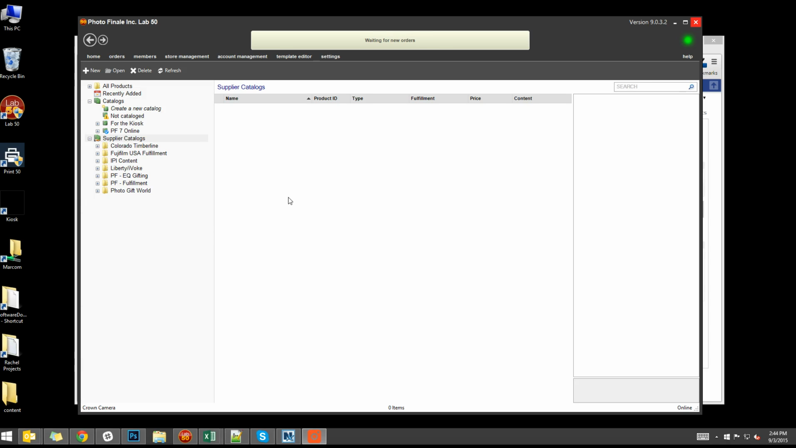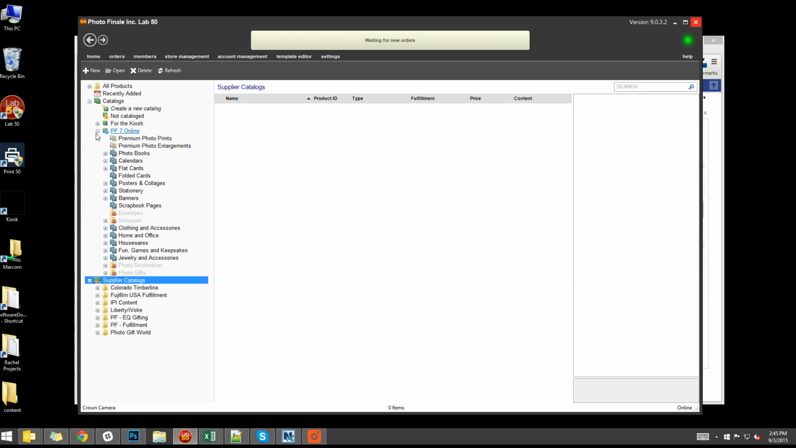So I've logged into Lab50, and I'm under Store Management, Product Catalogs. I can see the one with the blue check mark is my default catalog. So I'm going to go ahead and open that up. And the catalog I'm going to import is the Liberty one right here.